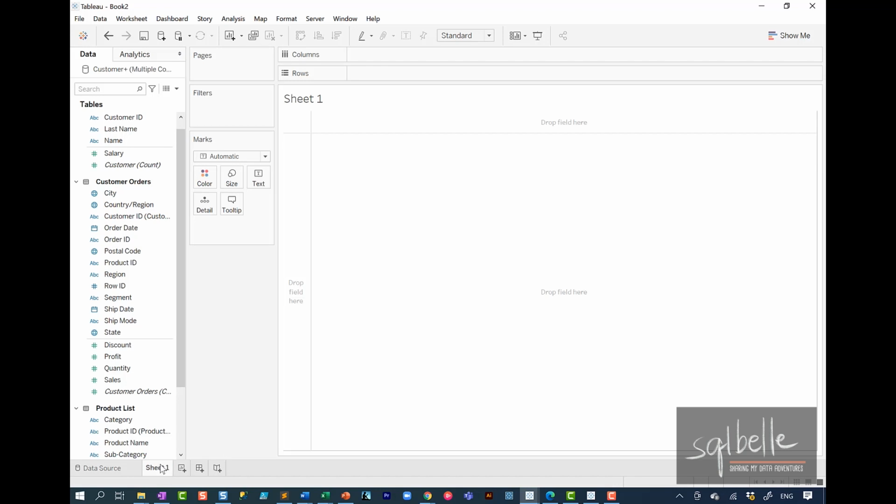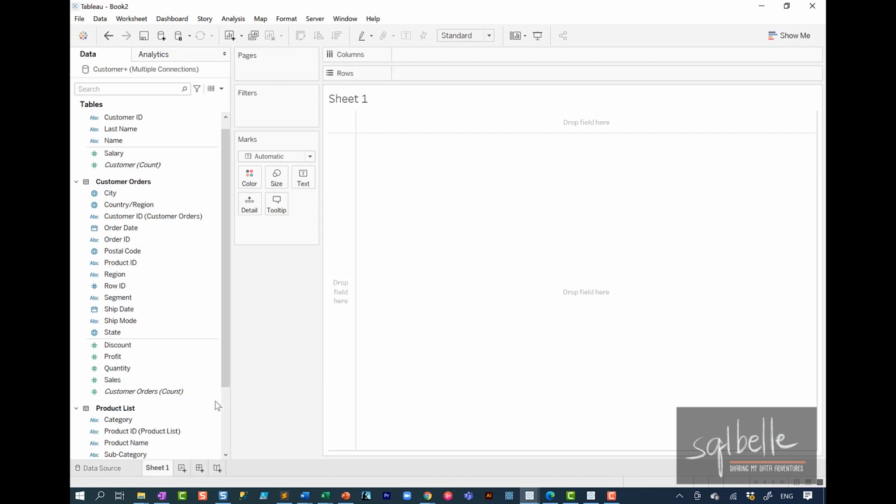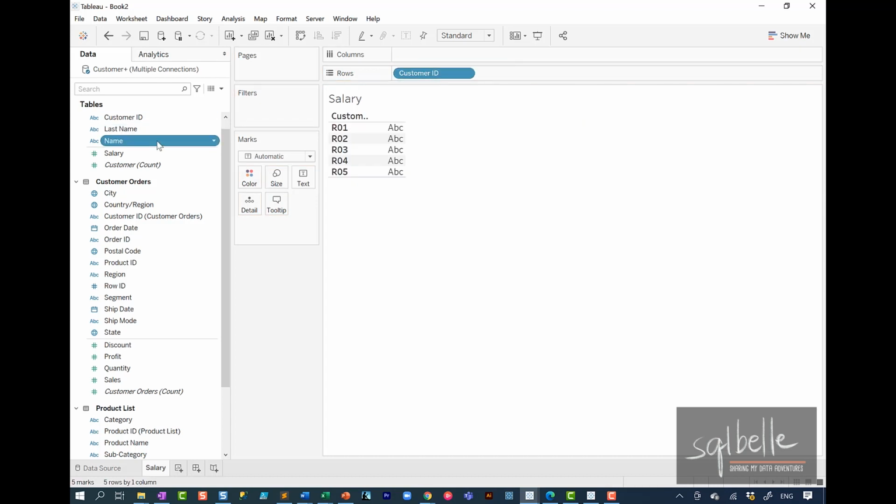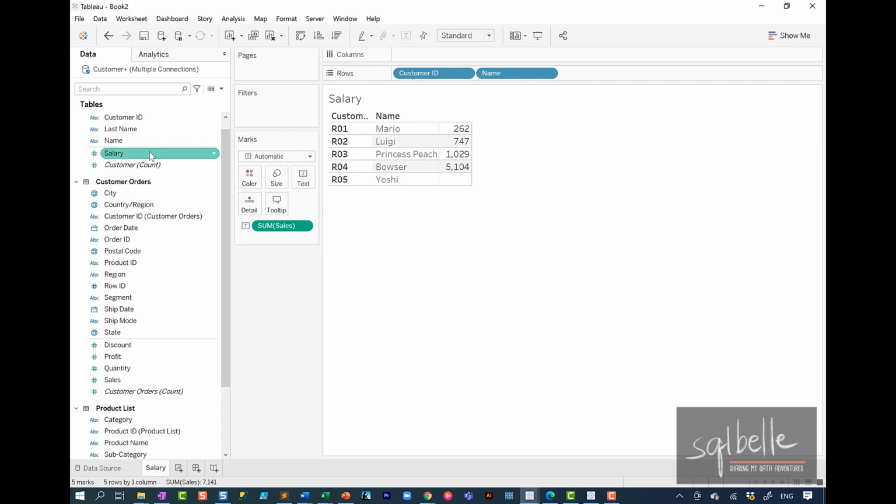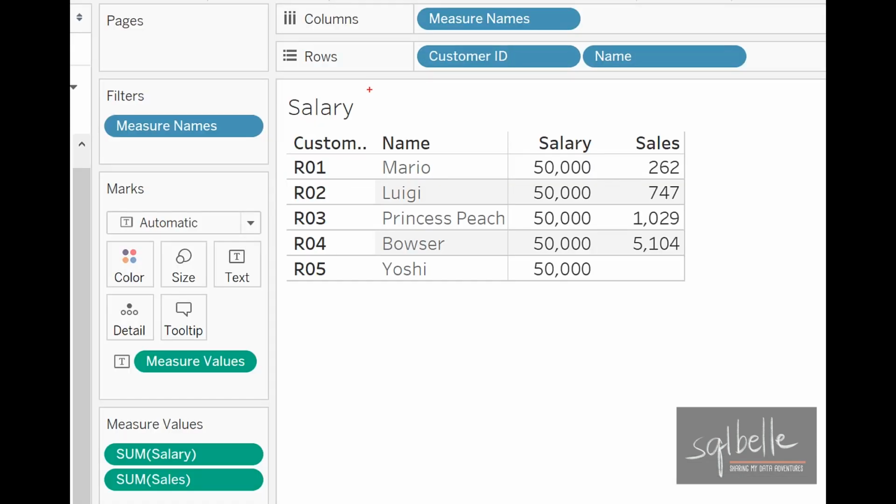So let's go to sheet 1 and let's take a look at the initial issue we had for salary. Let me just change the sheet name. And remember, the issue we had is salary became overstated for any of the customers that ordered more than once. So in this case, if we want customer ID, let's put the customer name. Let's double click on sales and let's also double click on salary. Notice in here that we did not have to create a level of detail expression. The aggregation is still a sum of salary, but we're getting the correct salary for each of our customers.